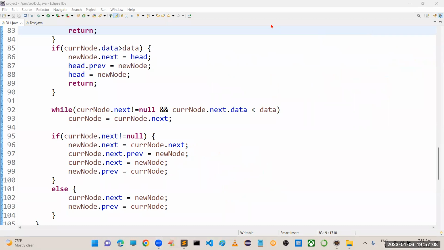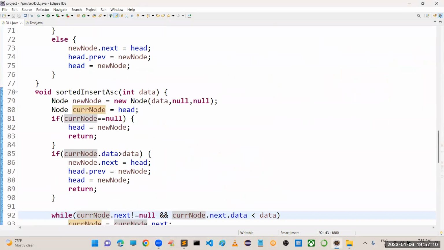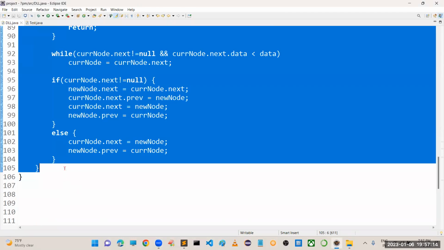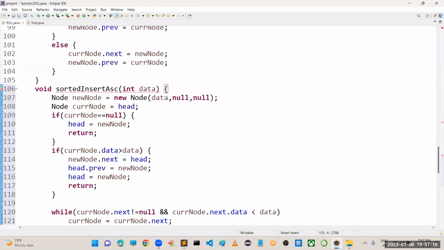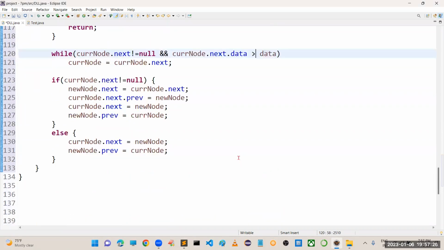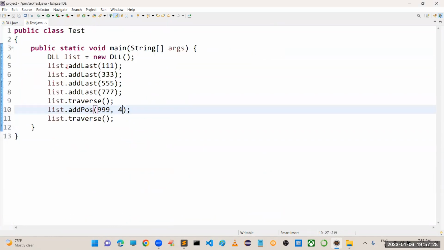Now, sir, if you have written for sorted insertion in ascending order, same process will be there for descending order, right? What thing we have to take? You need to take DESE, and here in the place of greater than, less than. So here in the place of less than, greater than, everything will become same. Now I am writing driver code. Listen carefully.